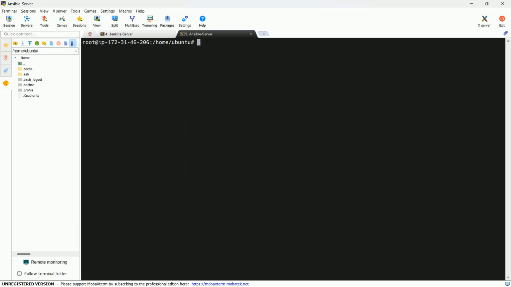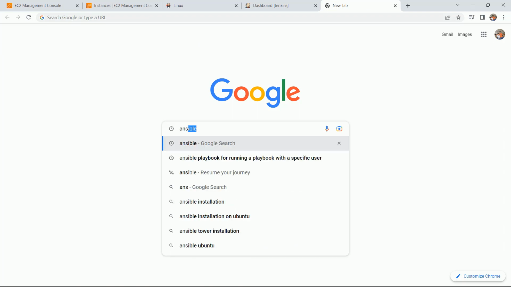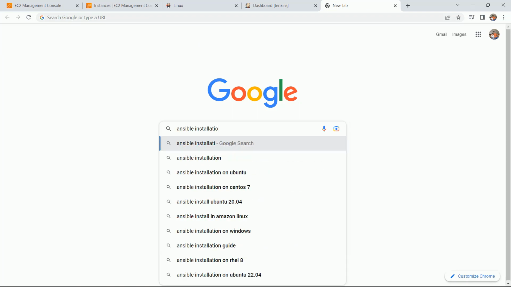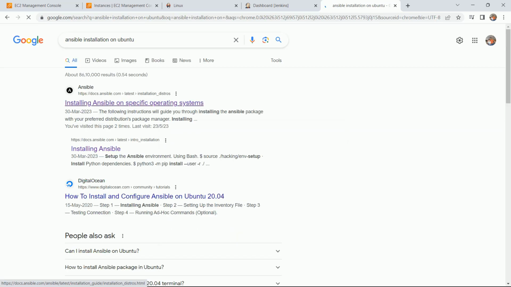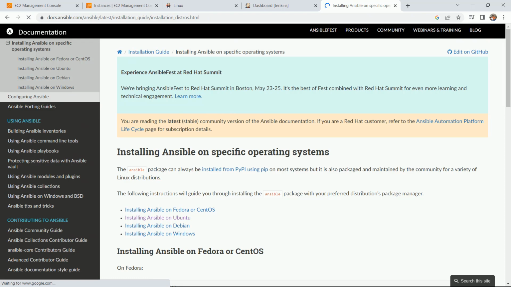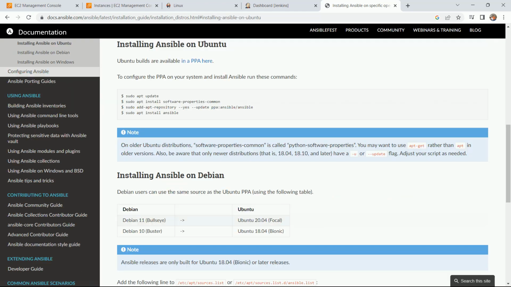Now for the installation of Ansible on Ubuntu, let me again go back to Google, and here just type Ansible installation on Ubuntu and click on this first link. This is the official website, and here just click on installing Ansible on Ubuntu. Here we have all the steps, just copy and paste.